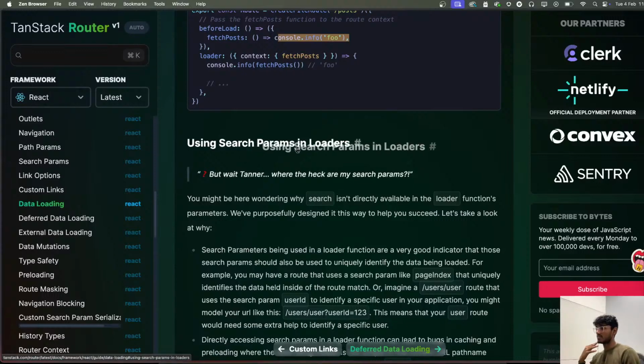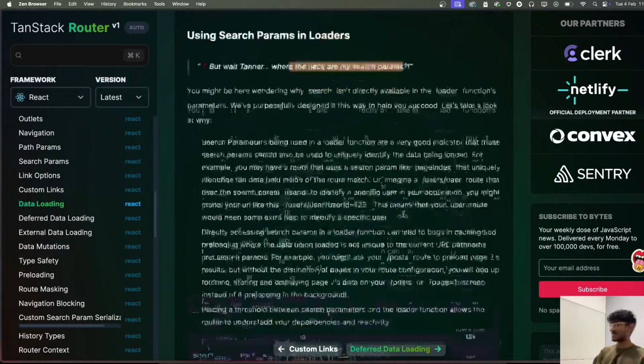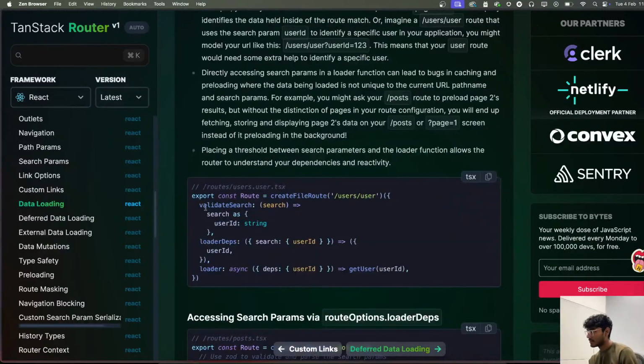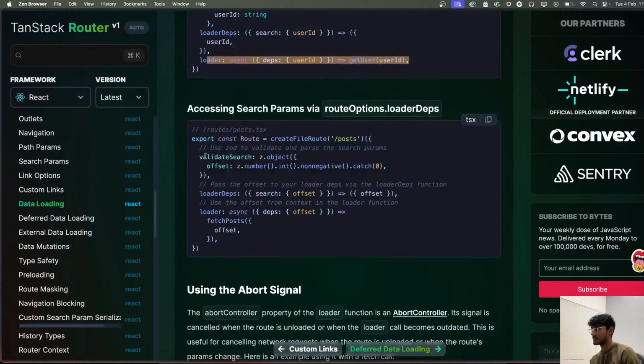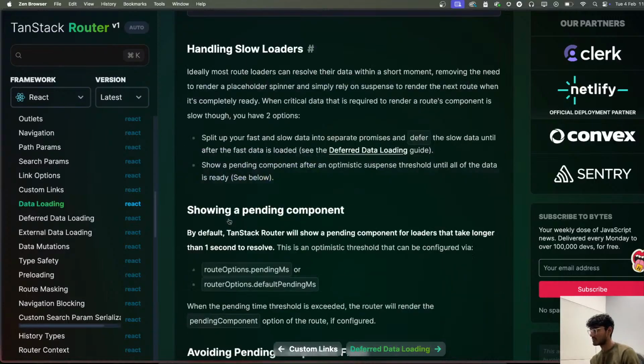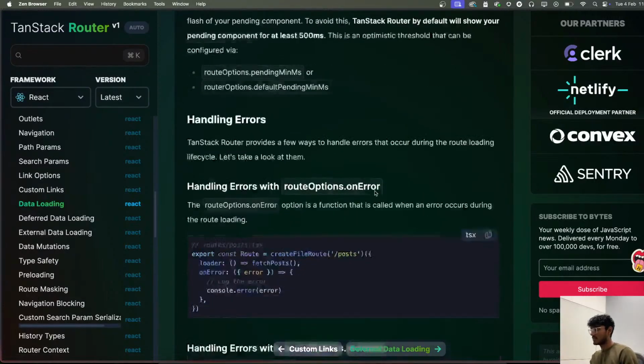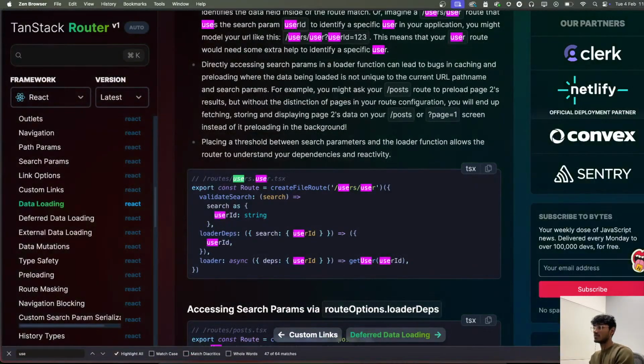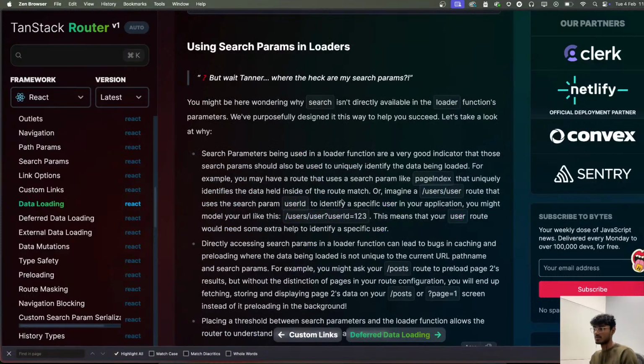Okay, and there are search params. Where is search params? Oh, you can validate those params and then you can set up search params directly, I'm assuming. Use search params. Is this a thing here? Can I do useSearch? No, I can't. Never mind.